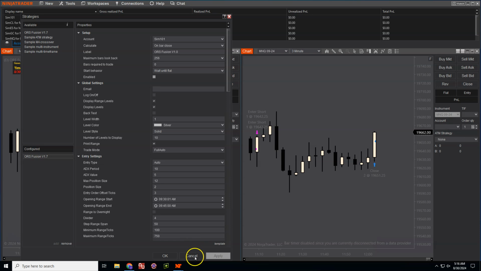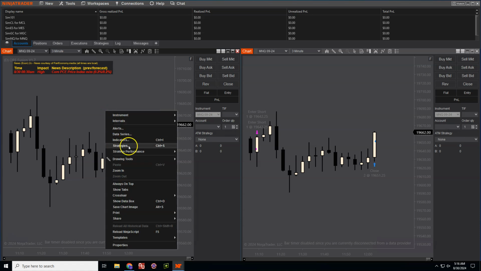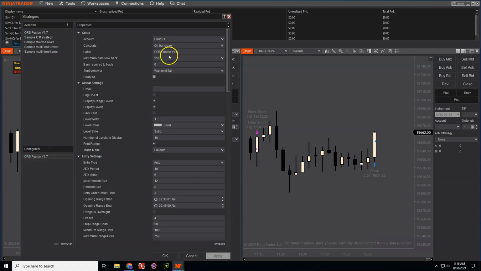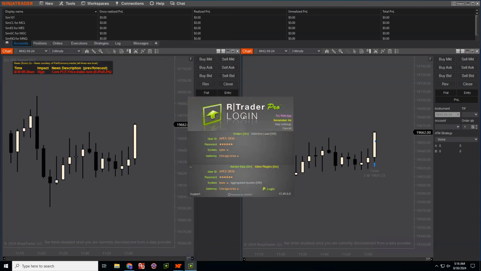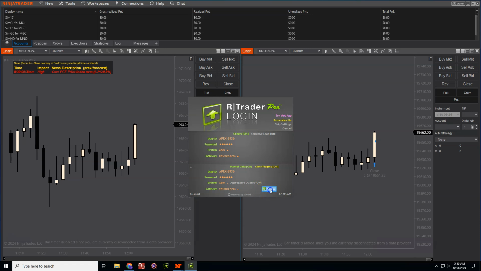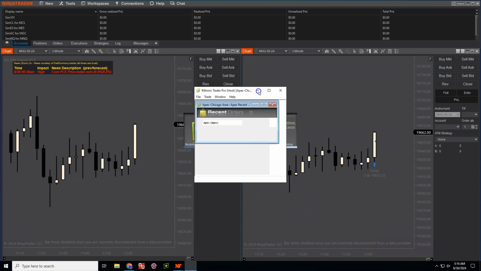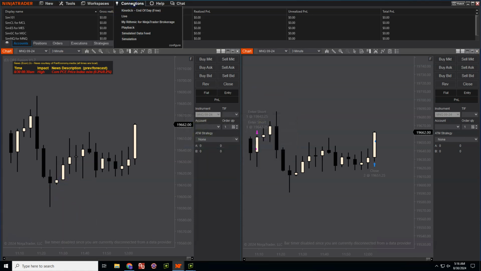So then we'll come back and we will OK out of this. We can see that ORS Fusion is now loaded on our chart with this little gray area up here, and we can actually enable it as well just to make sure it's working. Oh, I'm not connected. I should connect. You know what? I'm not going to connect right now because we don't need, oh, maybe we should. And we'll connect.